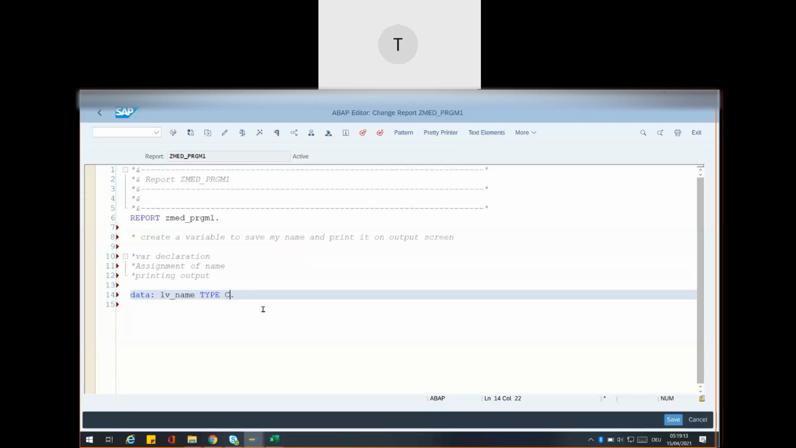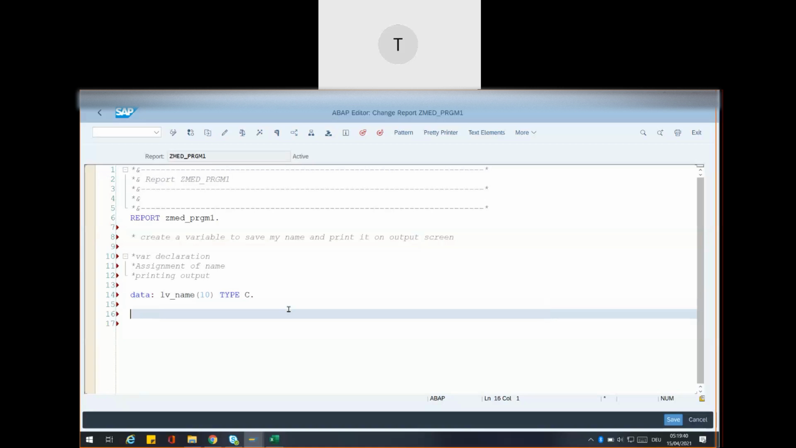So data lv_name type C. When I define it as type C, it can save only one character, so you have to tell the length of the name. It may be max 100. Within the brackets, I give the length of my variable; it means this variable can store a value up to 10 characters. Let's take 10 now instead of 100. So I declared my variable.